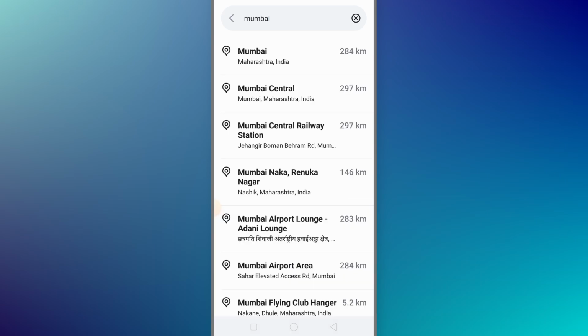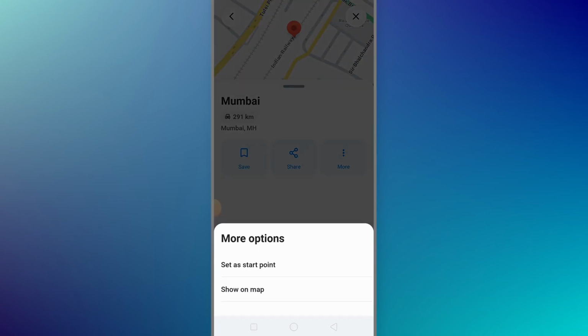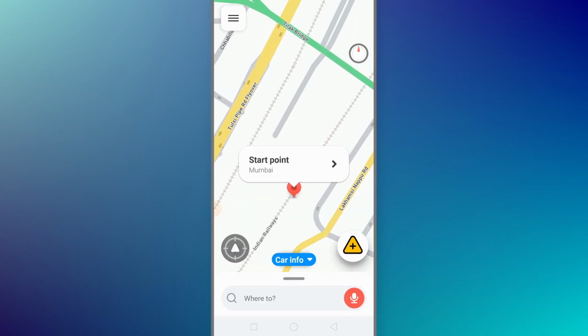Once you select your location, it will show you that location page. Open it and now tap on these three dots, which is More. Once you tap on it, click on Set as start point, and now all we need to do is add a destination point here and everything will be done. So this was the first method.